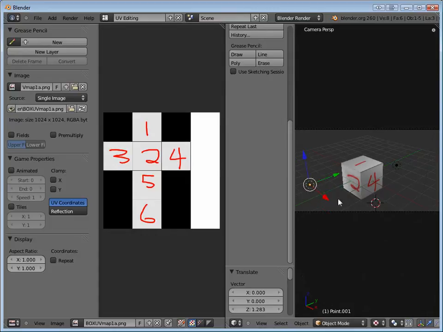So that's how you add an image, a UV map image. You take the box, you unwrap it by marking the seams, then take it into Photoshop or Fireworks, and then add your artwork. Like this could be a box, and you can have your box artwork, and you can wrap it up to there. And that's how you add it.